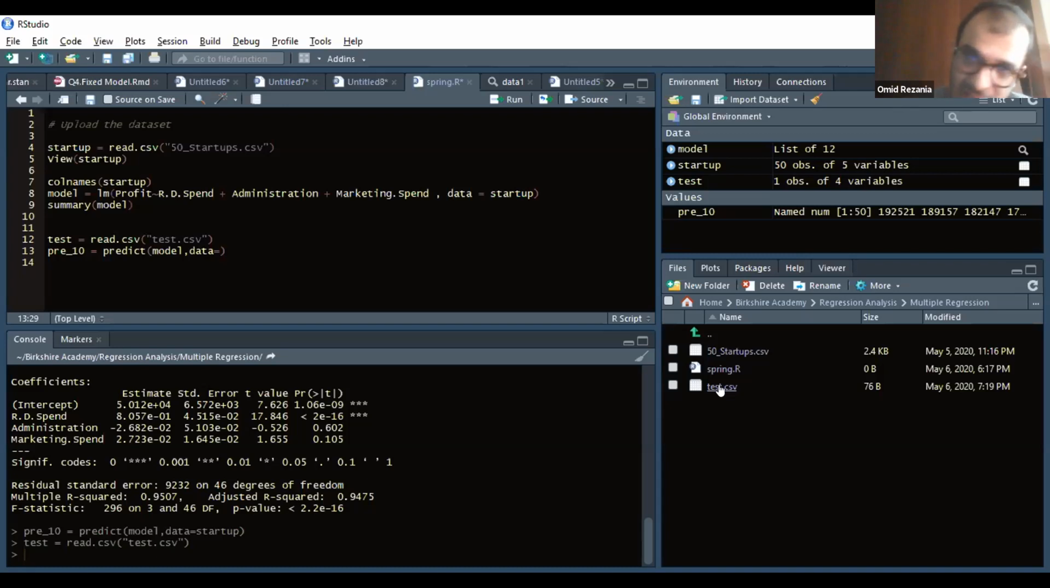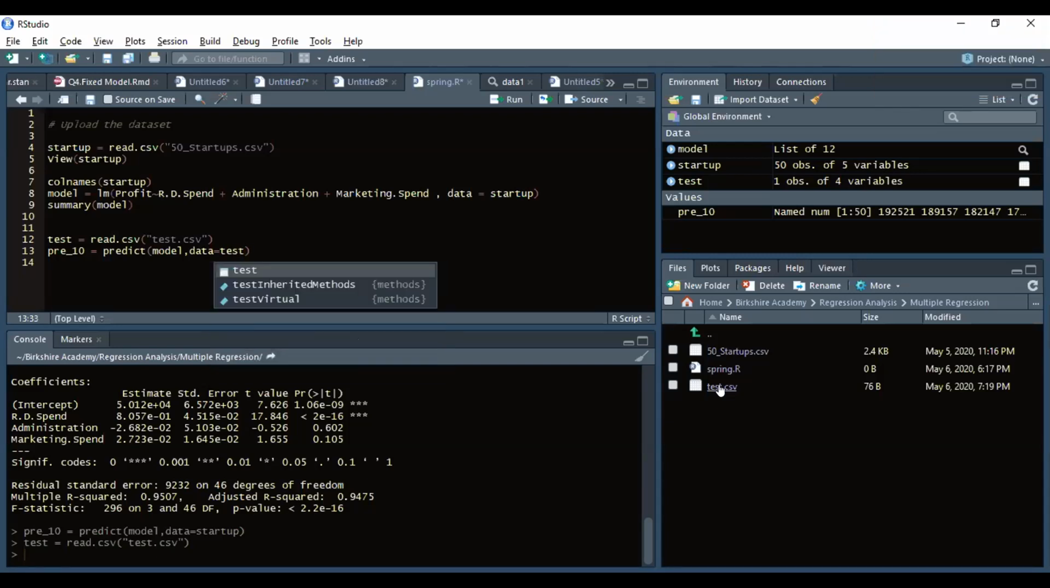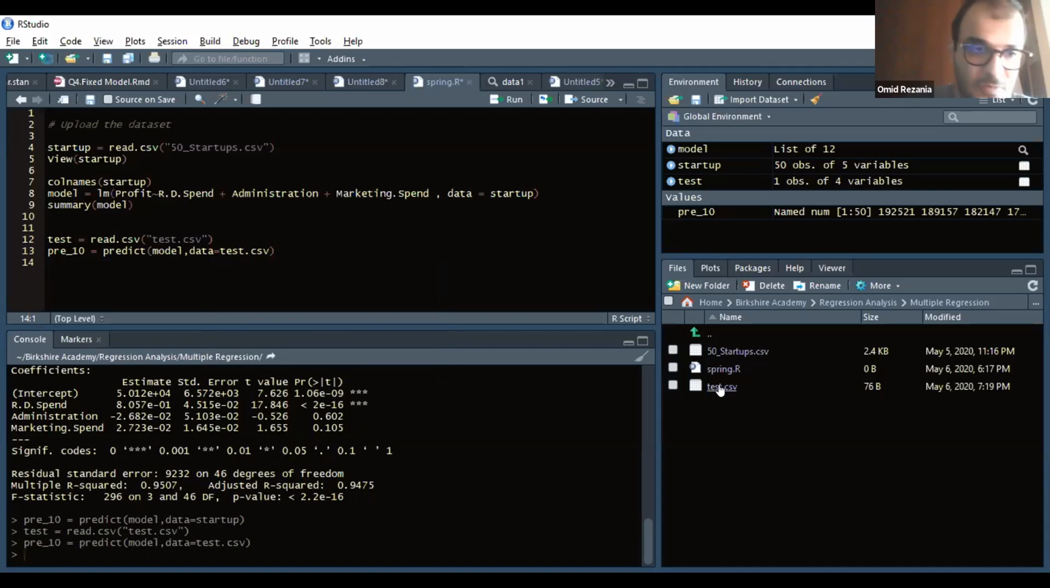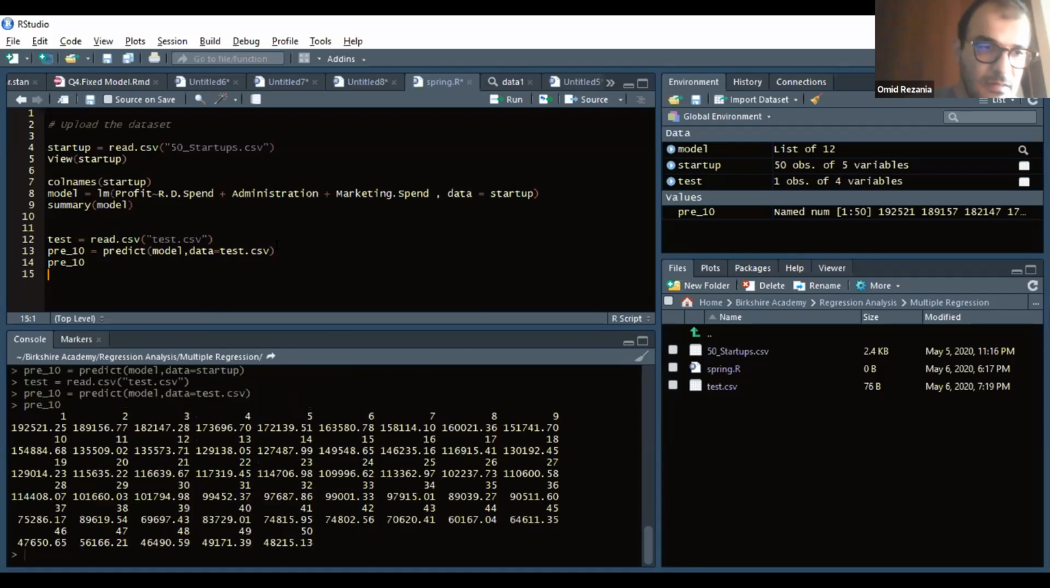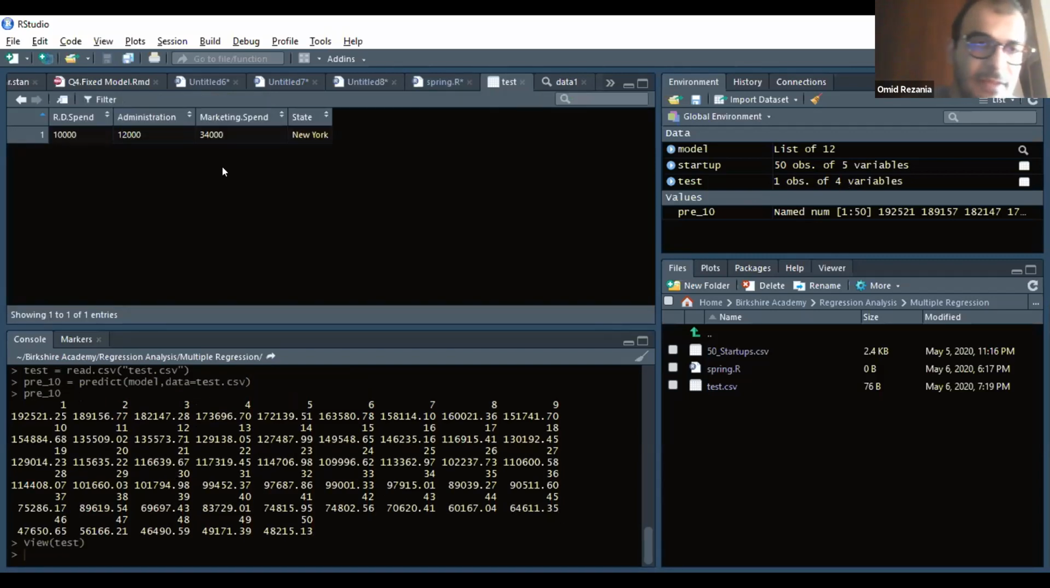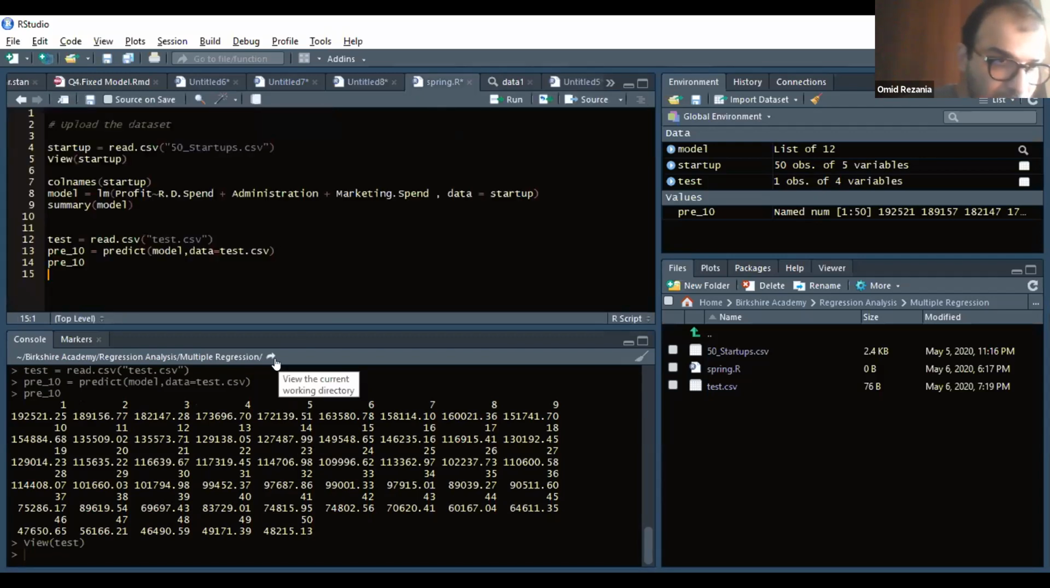Then for the data, I put test.csv. Let's see. Hopefully this works. Okay. Look at this. Model data. I have, look at that. That was my test CSV for the New York. Okay, and I do get what? Let's see. You see that?